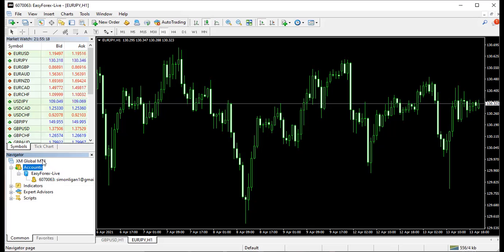The MT4 is customized by XM Global, but the broker I am using right now is Easy Forex, which is also a different broker on its own. Is that okay? So good.